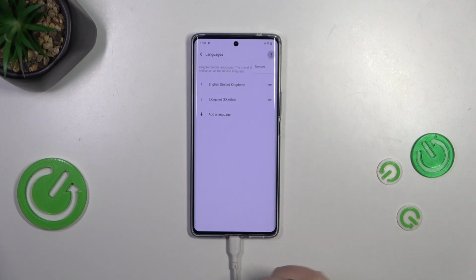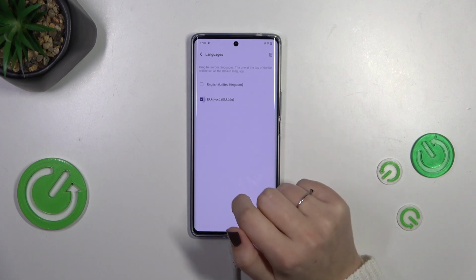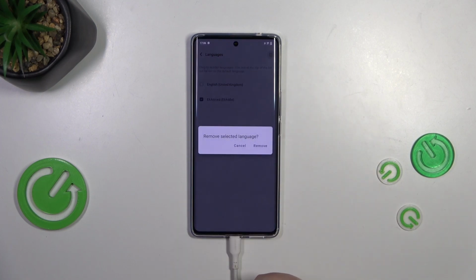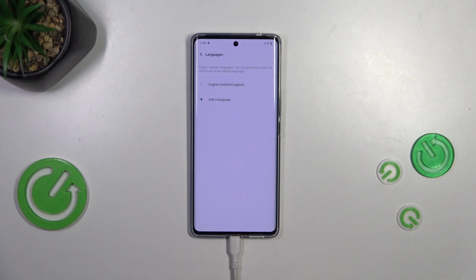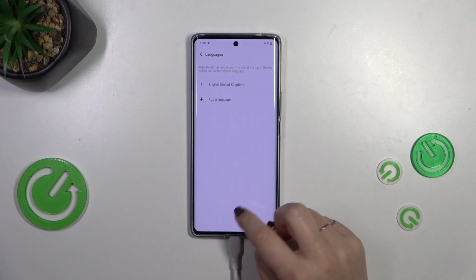Simply tap on the three dots icon in the right upper corner and tap on Remove. Mark the language, just by tapping on it, of course, and tap on the trash bin icon. Tap on Remove, and as you can see, we've got only English left.